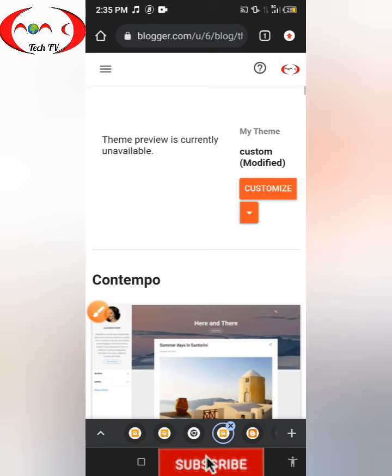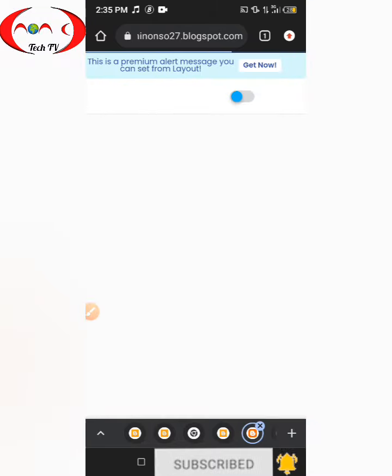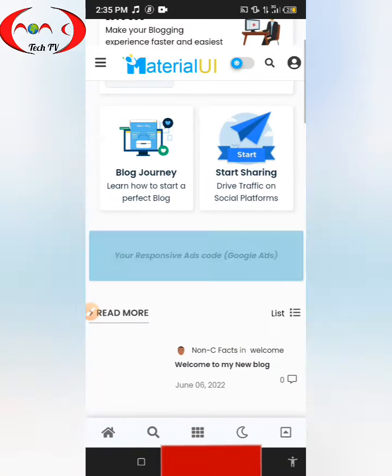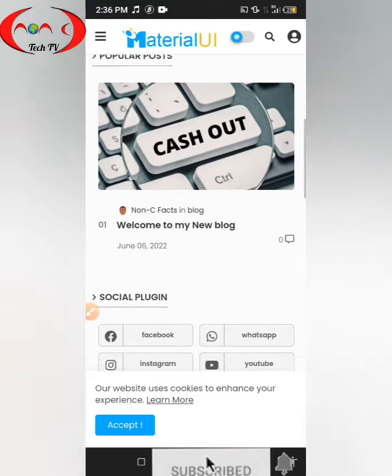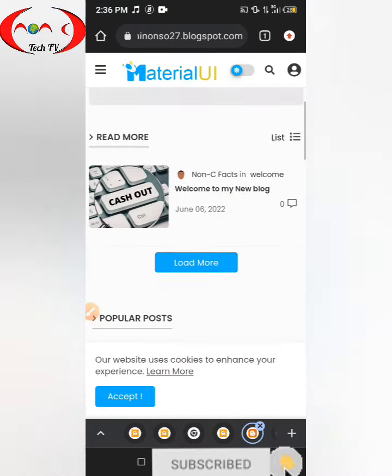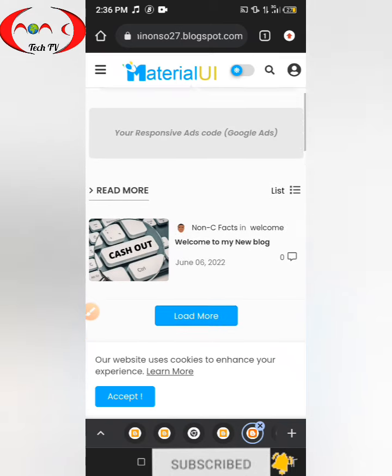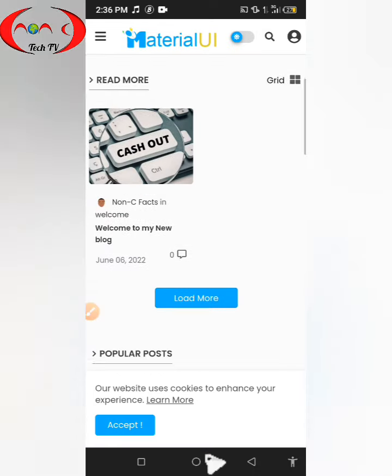So let's check out the blog and check if the theme has been added. So just refresh the blog. So as you can see, I've just added the custom theme, and this is the post. I have only one post for now, and as you can see, this theme is very beautiful. This theme is nice. It has many features.